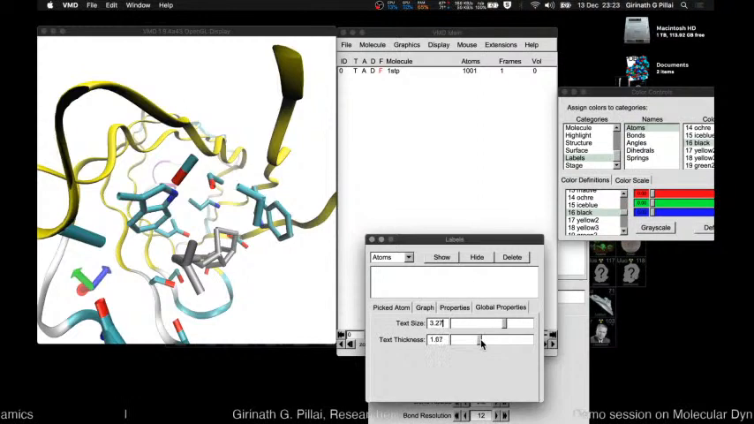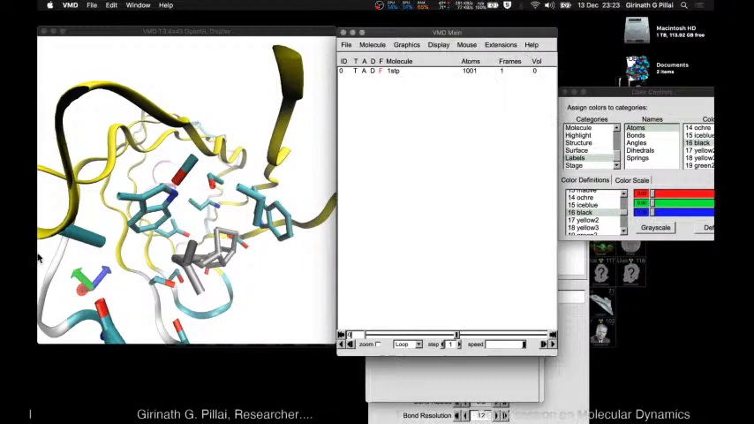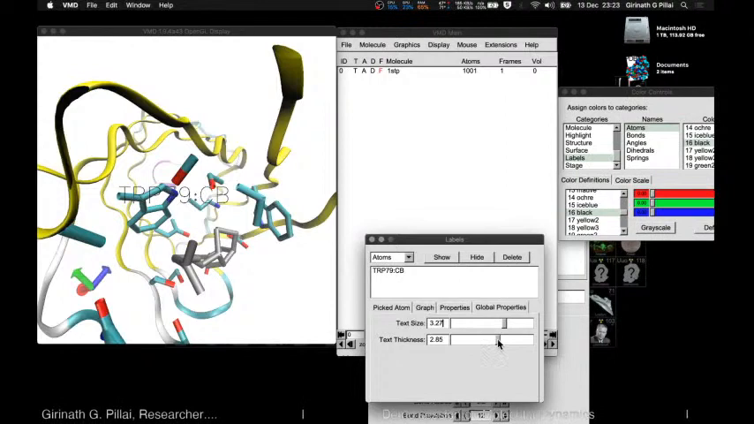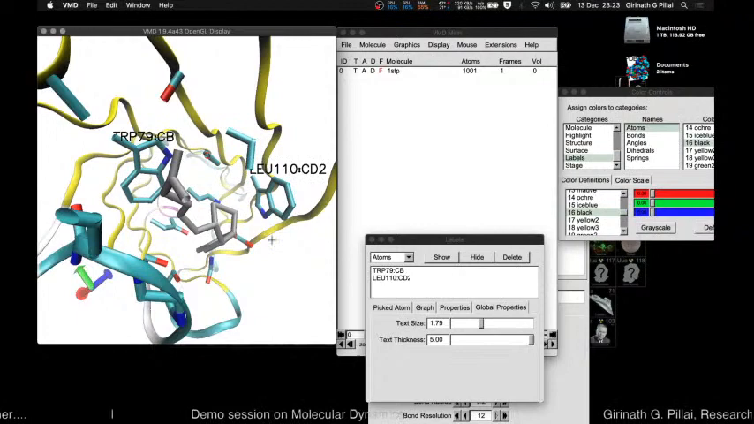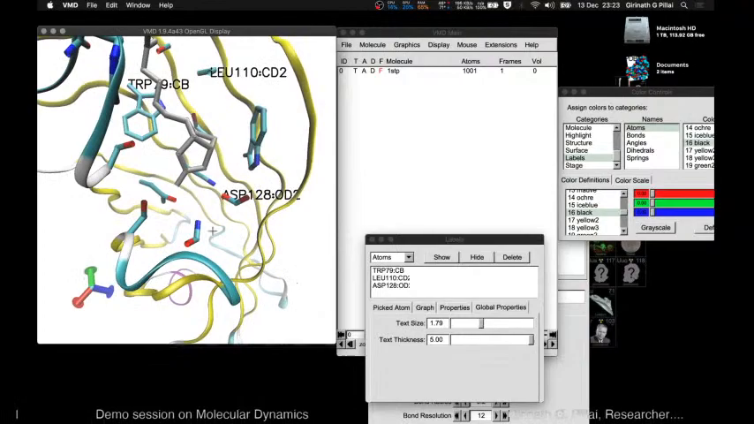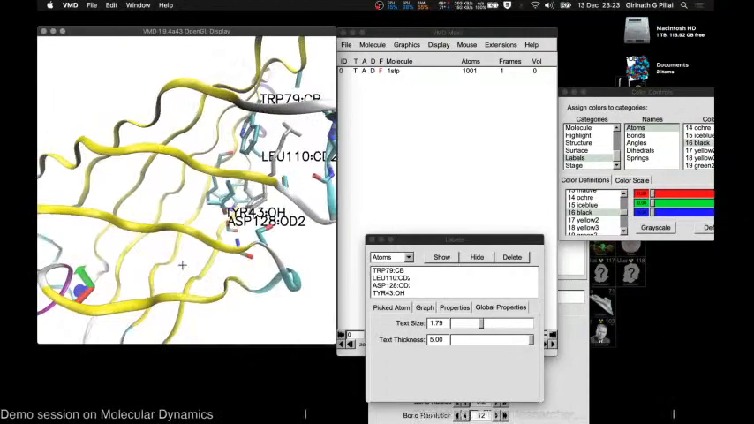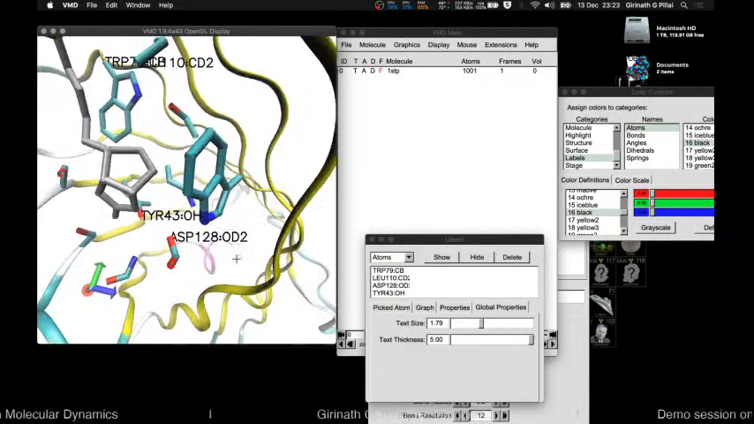Let me now go back to label them again. So atoms, I just picked them, so you can see here TRP. Let me increase the size, yeah, you can see now better. So you have to do the coloring and all as I showed you. If you want to click this and get the atom, you'll see this one, and this is again oxygen, this one tyrosine 43. So you can make pretty nice pictures for your publications, and you can render them as high resolution pictures also.